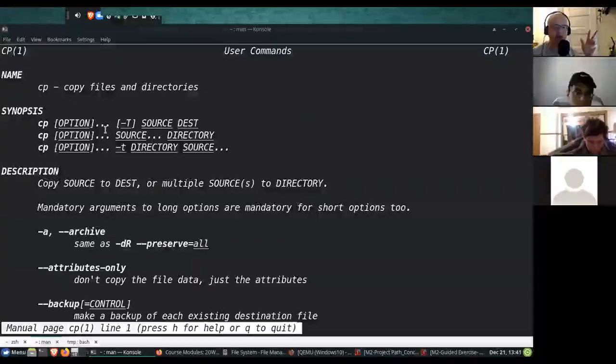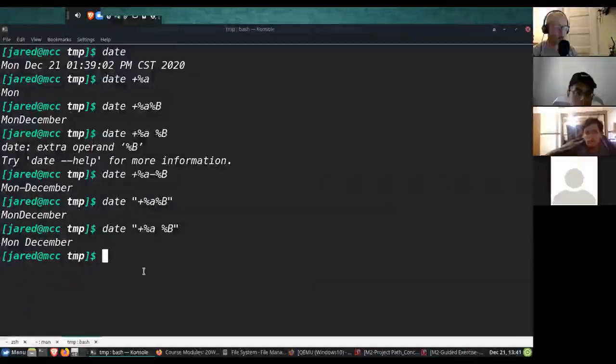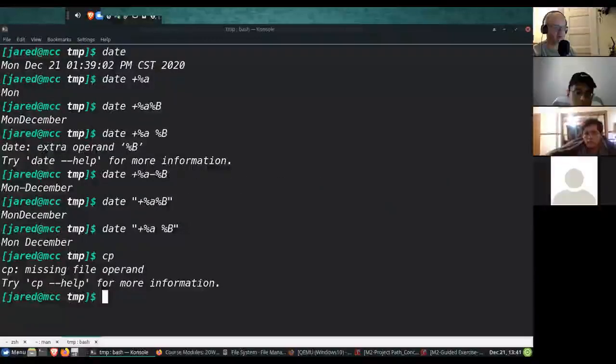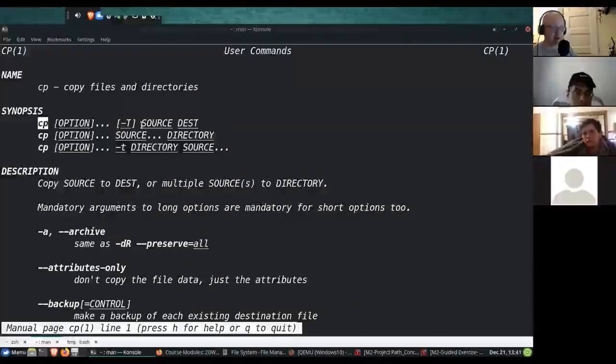What are you going to copy? Where are you going to copy it to? Which is a path, right? So you have to have a source and you have to have a destination for the copy command to work. It will not work by itself because it has no idea what it needs to copy and where it needs to copy to. So this manual, if you don't see square brackets around it, it tells you exactly what it is, right? Copy a source to a destination or multiple sources to a destination, right?